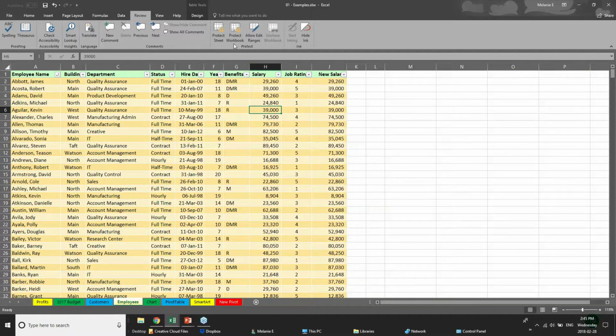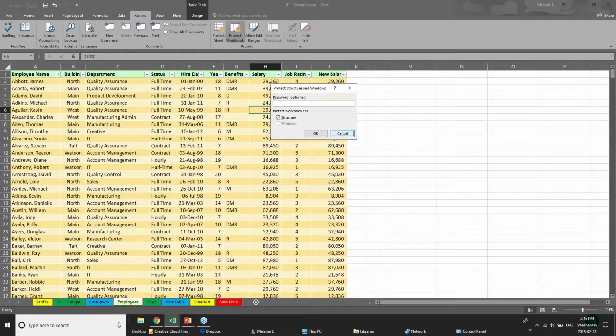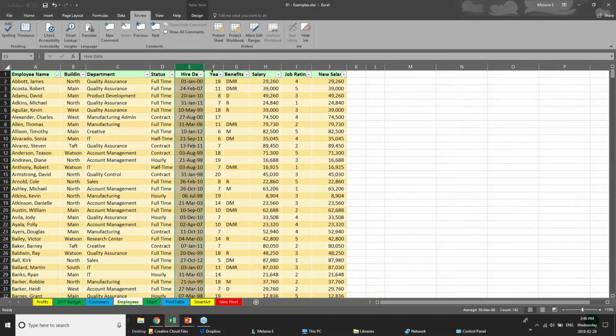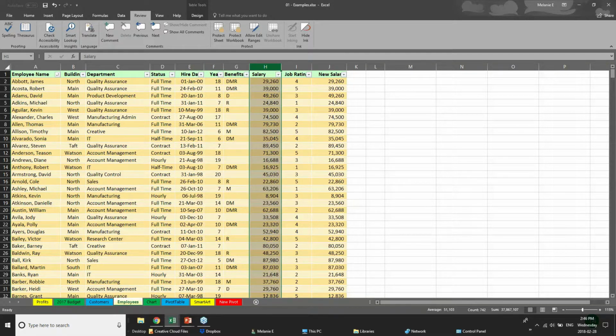Now, protecting the workbook, even if you highlight it, sometimes there's a little box that comes up and tells you about it. Oh, here it is: keep others from making structural changes to your workbook, such as moving, deleting, or adding sheets. So here's how this could work. Say, for example, I wanted to share this spreadsheet with my coworkers, and we wanted to talk about hiring dates, we want to talk about years, but I didn't want people to see people's salaries.